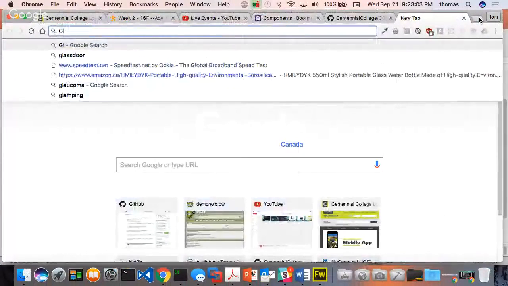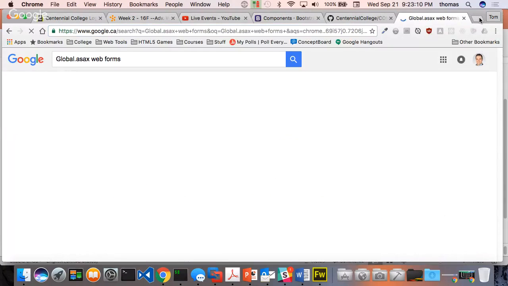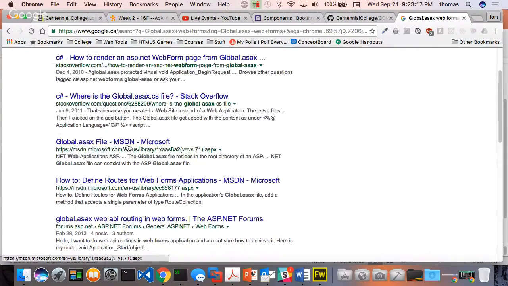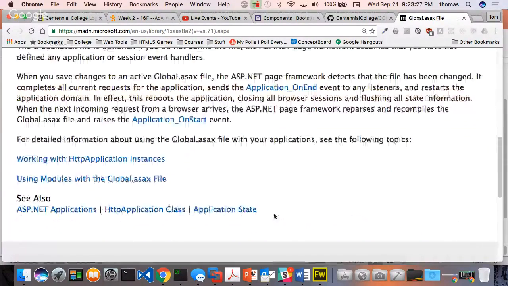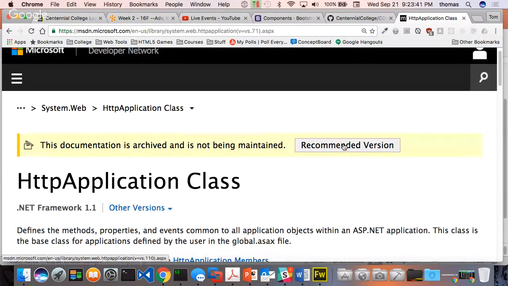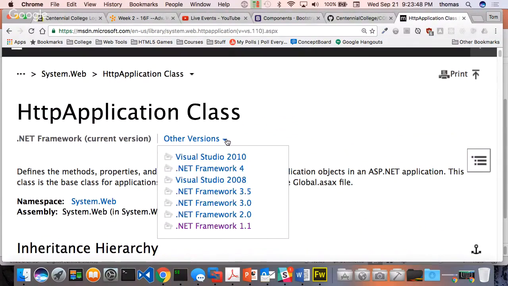If I do global.asax, and then for web forms, which is what you want to look at, if I do a search on that, what you want to look at is this global.asax file here on MSDN, Microsoft Developer Network. If I go there, you can see what it is, and this is .NET Framework 1.1, when it was first made, right? It'll tell you about ASP.NET applications, and here's the HttpApplication class, which it inherits from. If I look at this HttpApplication class, and at the recommended version, this document is not maintained, right? I can also click on different versions, like for example, .NET Framework 4, right?